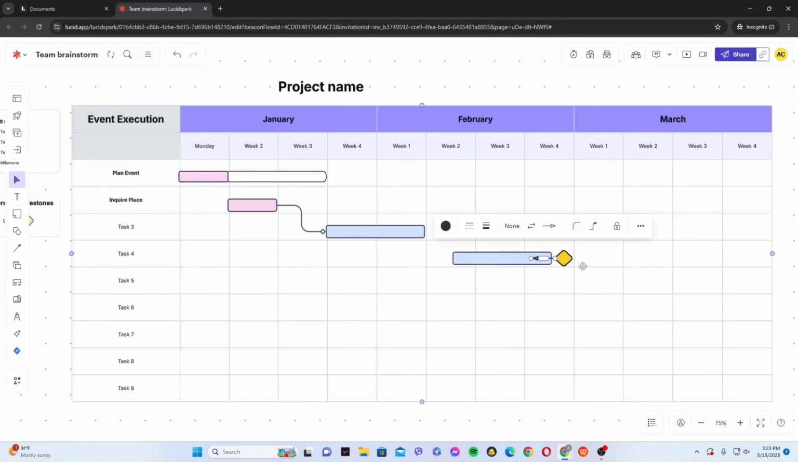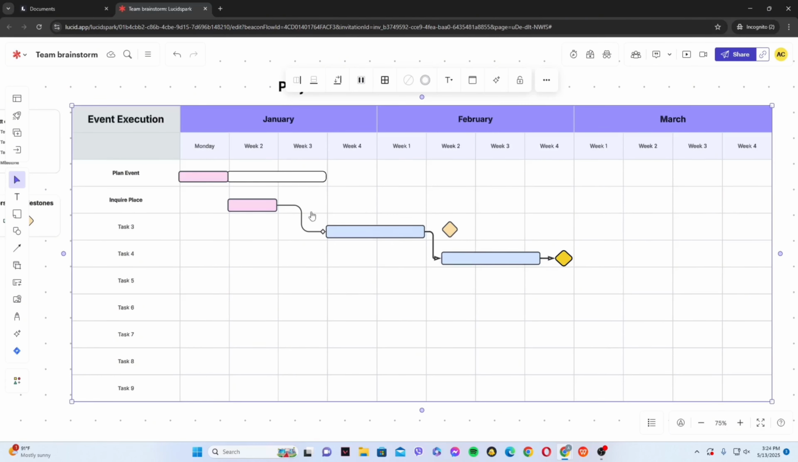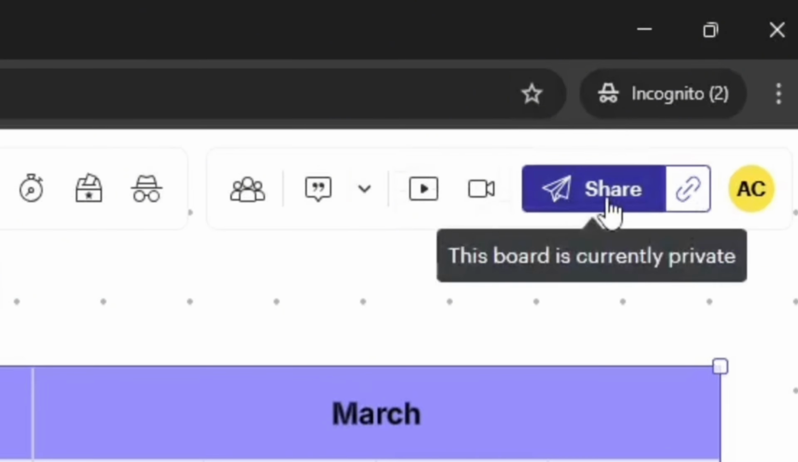Now you have a milestone element that you can drag on the end of your taskbar. You can also connect it with the taskbar. Once done, you can share this Gantt chart. Just click on the share button on the upper right corner, then add the people that you want to share it with.